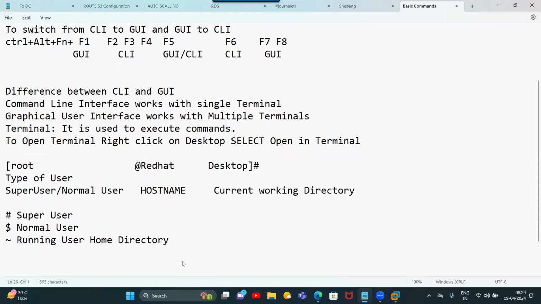Clear, right? This one. Yes, this is clear. Yeah.